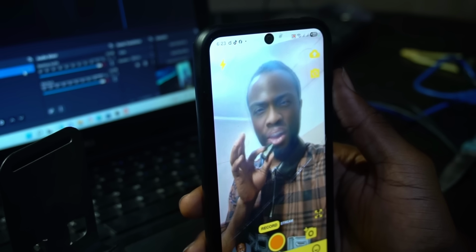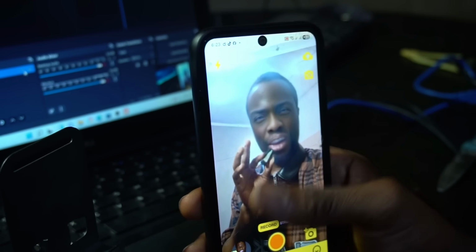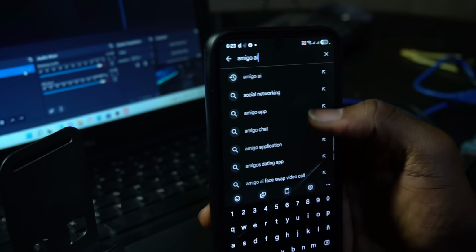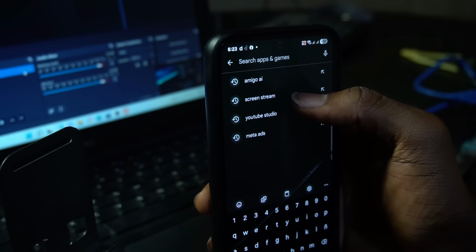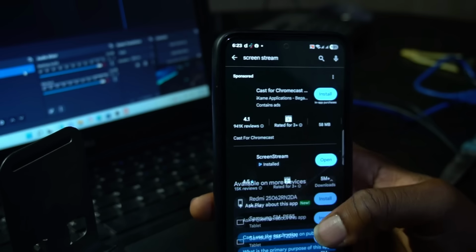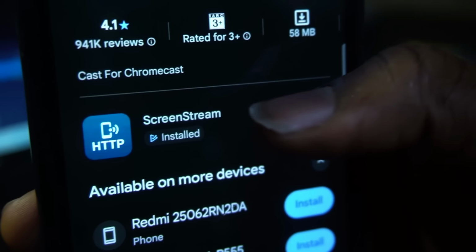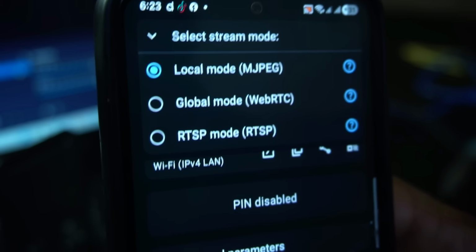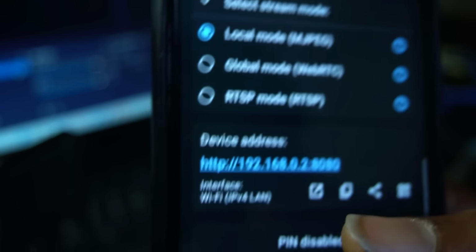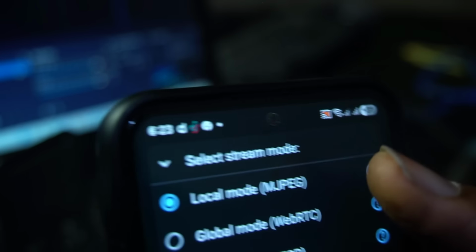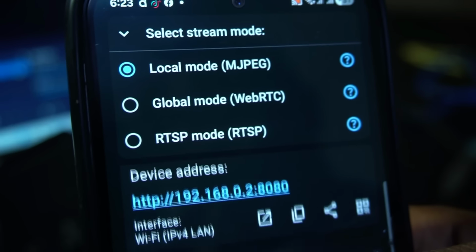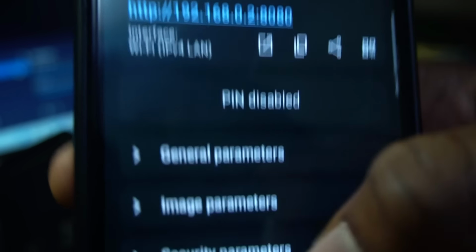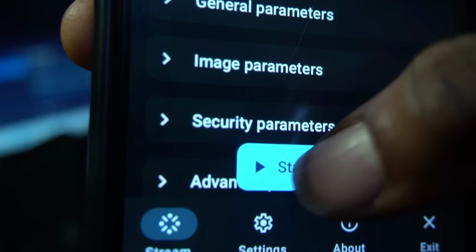So for you to connect this as your webcam, you're going to install this other app. Go to your Google Play Store and install this other app here. The other app is Screen Stream. I'm going to see it here, Screen Stream. So you're going to install that app and let's open the app. We have different things here, but you're just going to make use of two settings. You're going to set this to local mode and you're going to see here that has your IP address. So you're just going to click on start stream here.